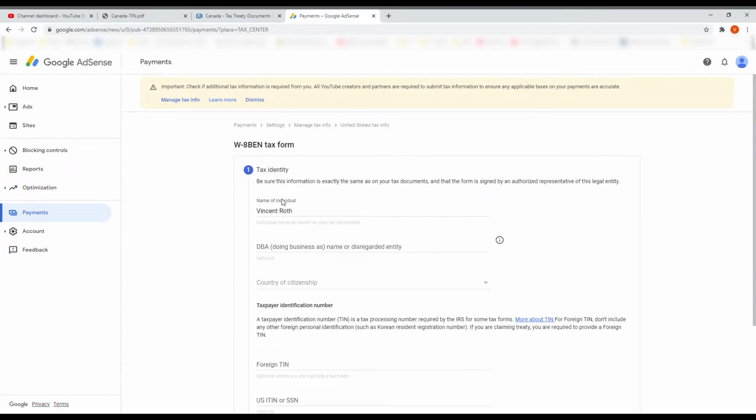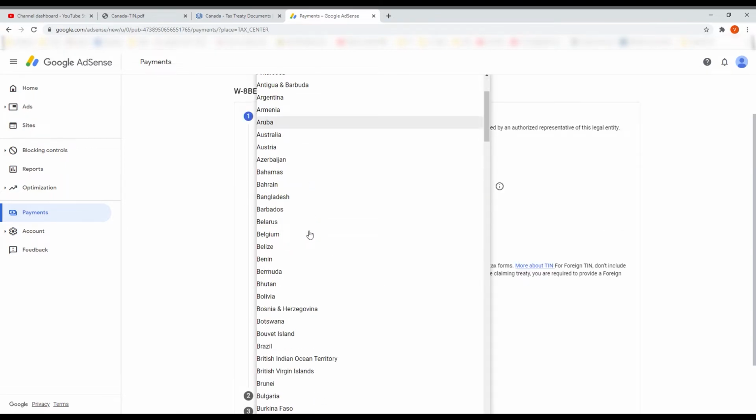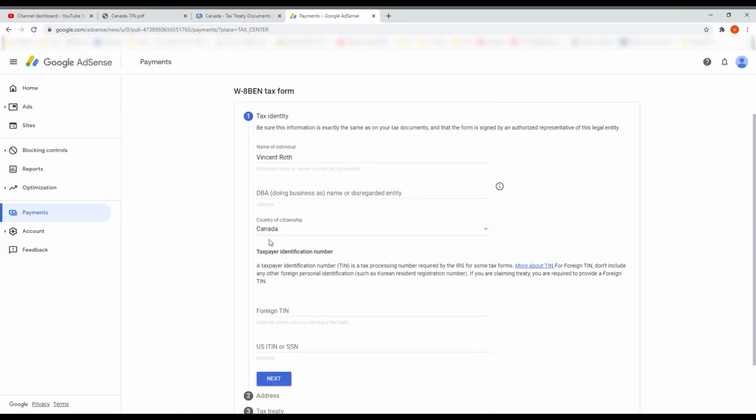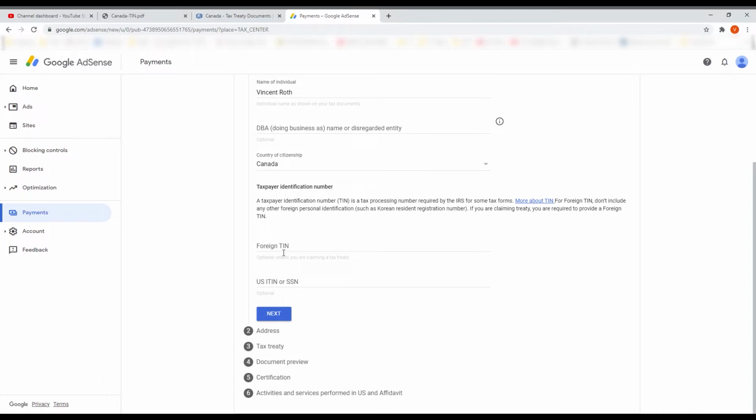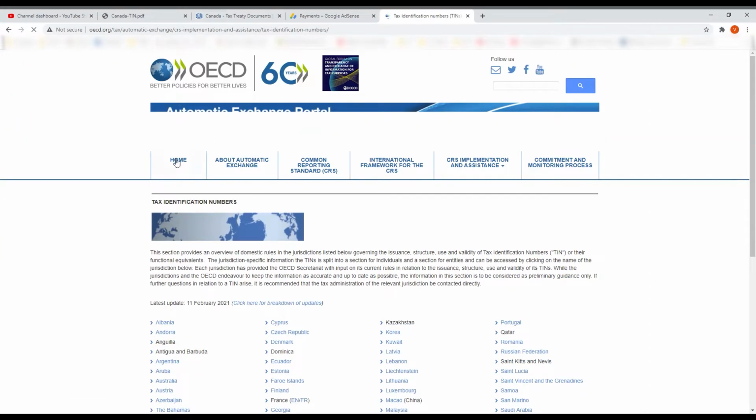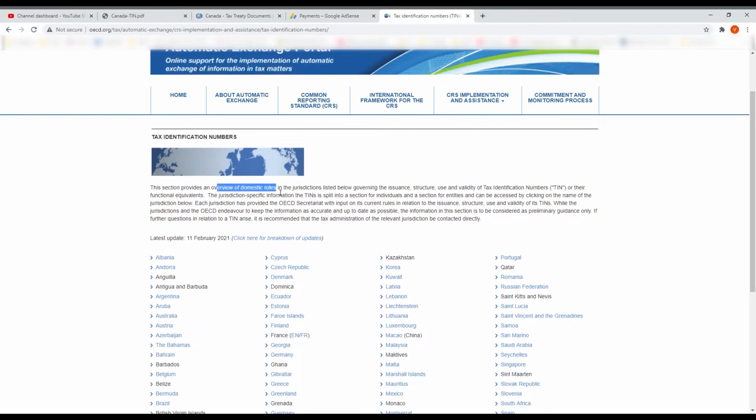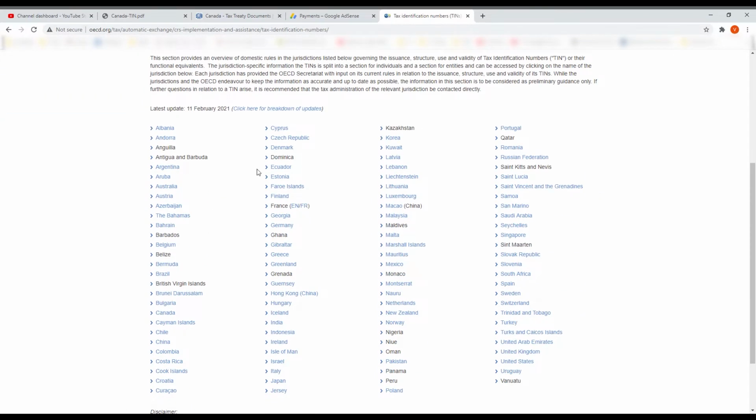Here you need to put in your information, where you live. For myself, I'm Canadian, so let's just select Canada. The foreign TIN is basically your tax identification number. Now you can get this by filing for a business number, but if you're just a small YouTube creator like myself, you can go to the following web page, and I'll link this below. This website is actually useful for all countries, and it tells you the different rules for tax identification numbers for different countries.